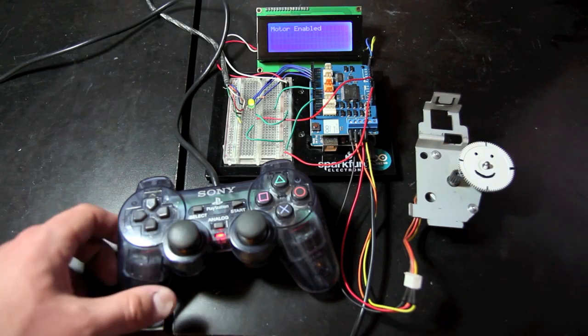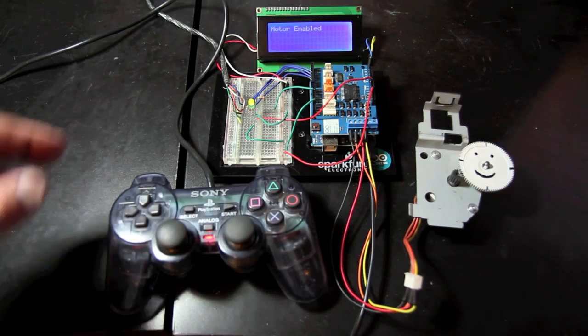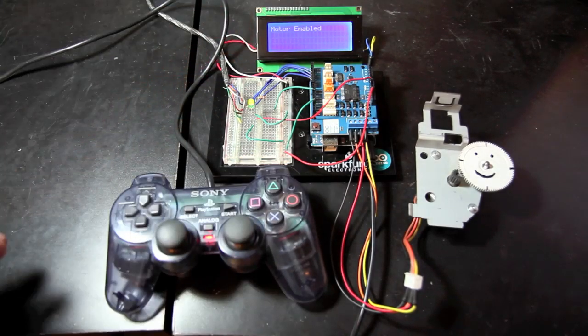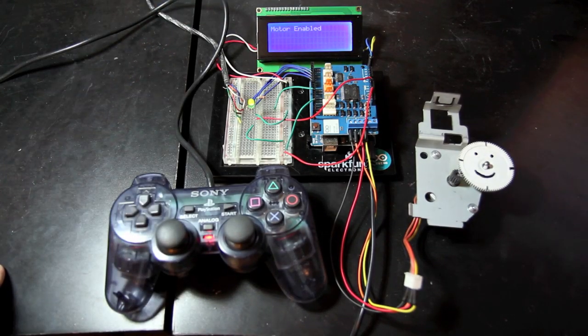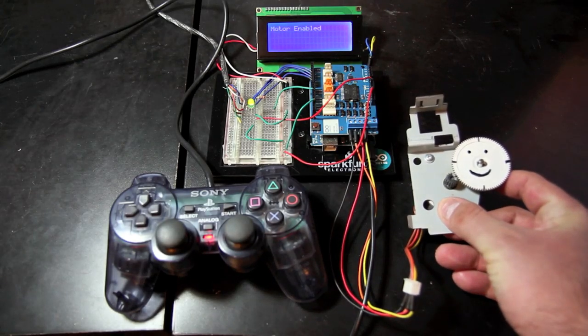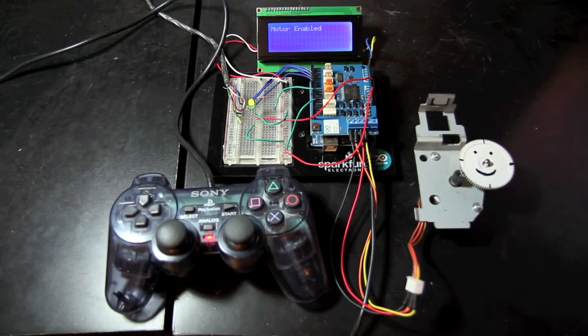It's put together using a PlayStation 2 controller with the PS2X library for the Arduino, which I'm using an Arduino Uno, with the motor shield, LCD screen with the Adafruit LCD backpack, so I can just use two pins to drive it. And this is a four-wire bipolar stepper motor ripped out of an old Okidata line printer. It's around 6 volts, I believe, 7.5 degrees.